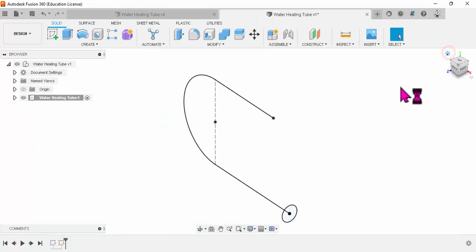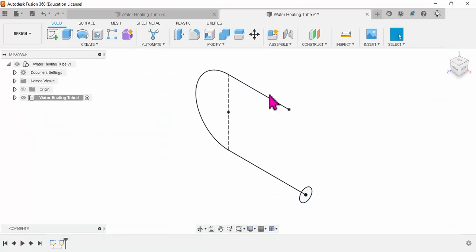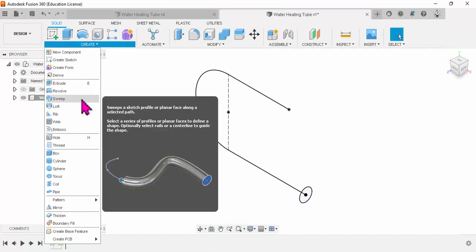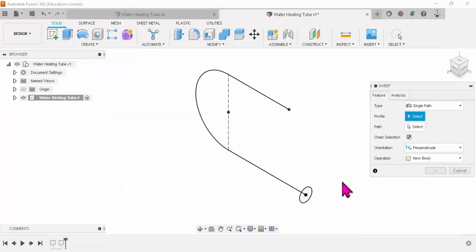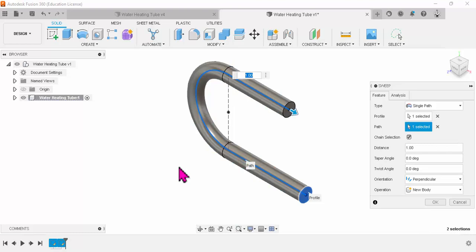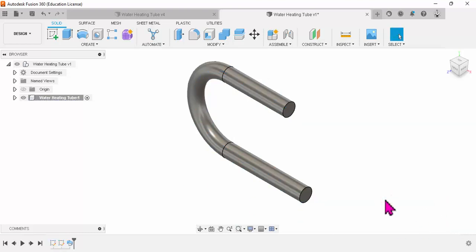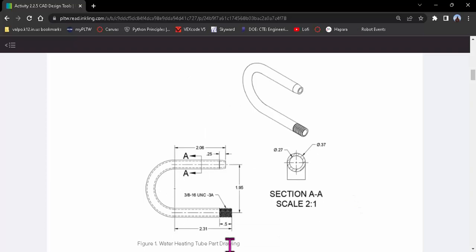Finish our sketch. Come back to our home view so we can see what we're doing. Come to create, down to sweep. Now we're going to select that profile that we just created, that circle. We're going to change our selector to identify our pathway, which is going to be that arc system that we just created right there, and then hit OK. Now we have the overall basic form of our heating tube.